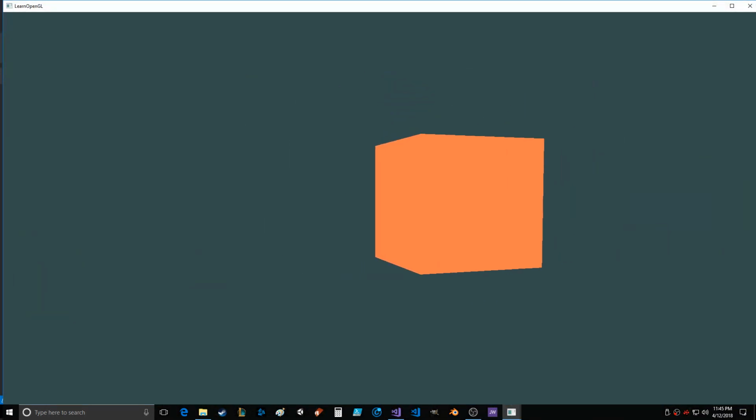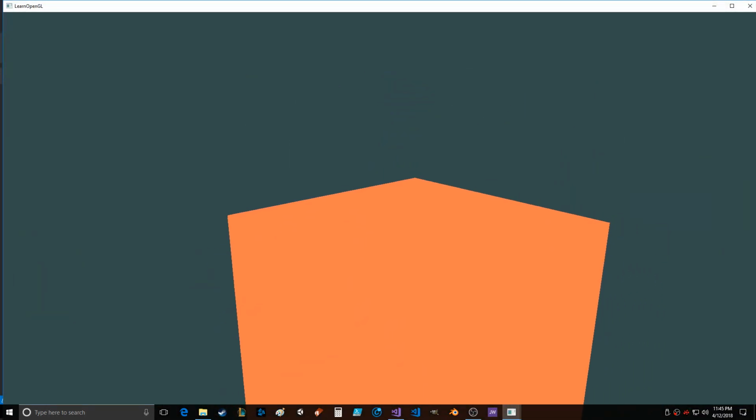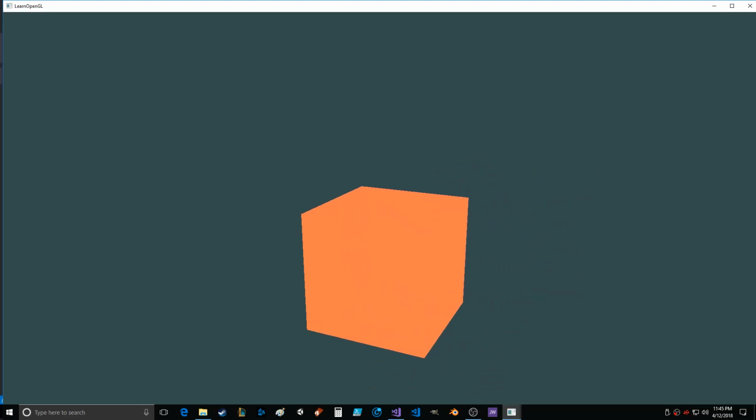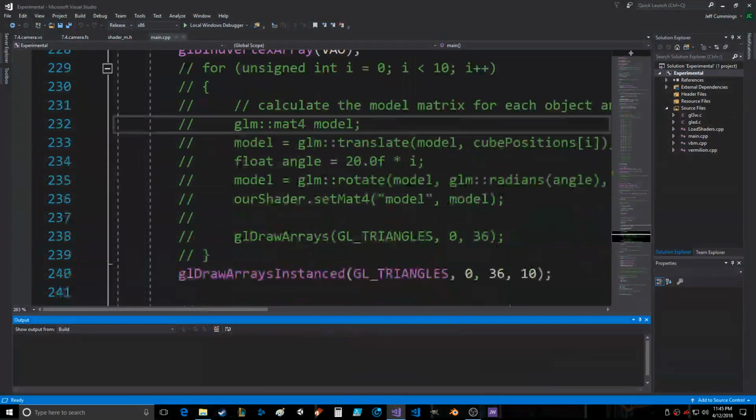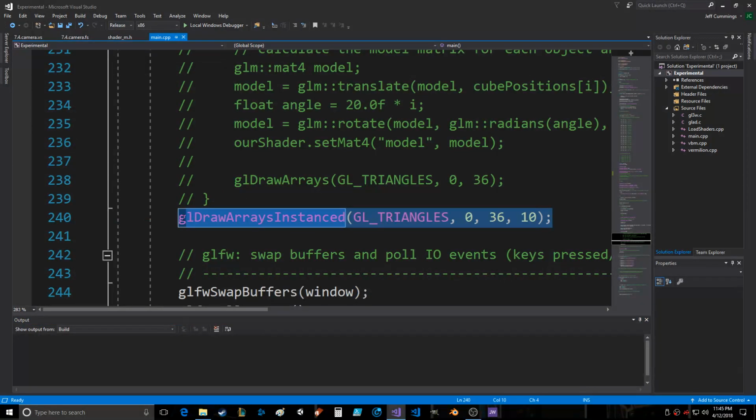Okay, so I have this, and it's orange. And this is 10 cubes. Keep that in mind, because it's drawing 10 instances of the cube.